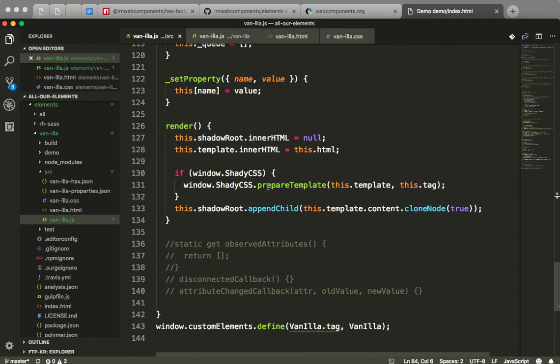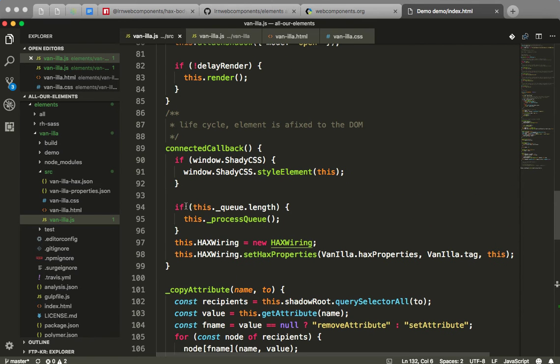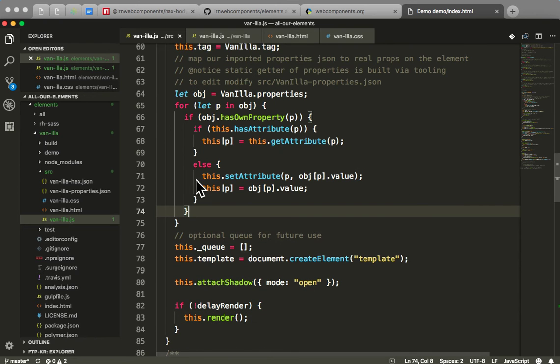So then you can take this and do whatever you want to it, but it's kicked it out in a way that it has a shadow DOM. It supports shady CSS if you need that. It's got hacks baked in, and it's got a templated area for a slot so that you can dump stuff into it and it'll render it.